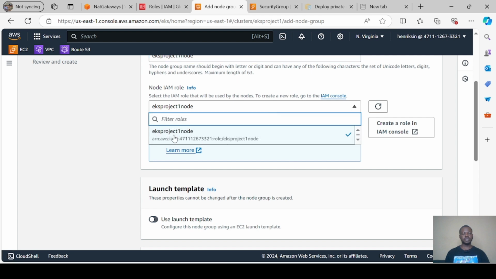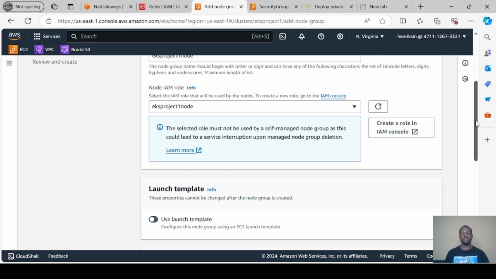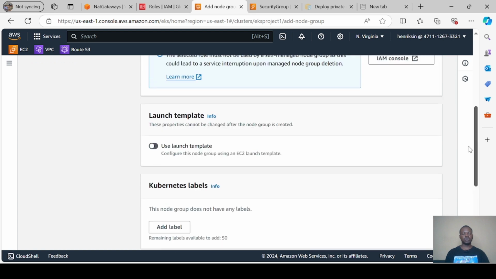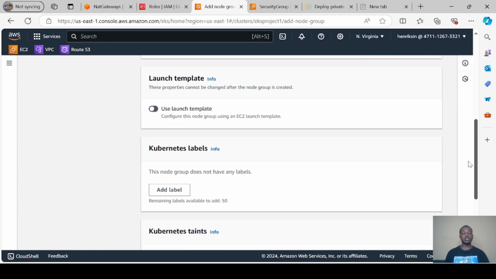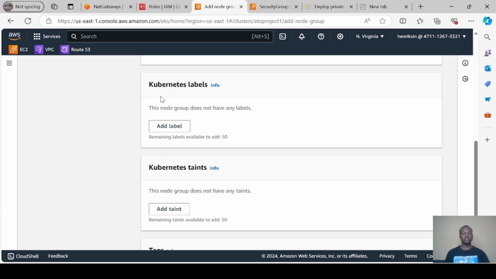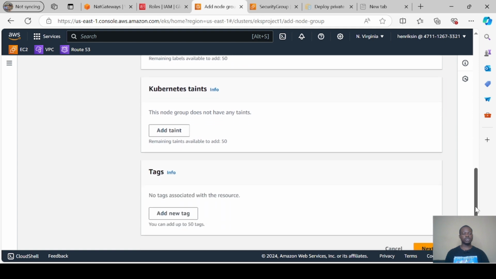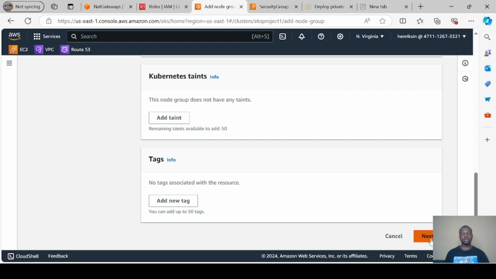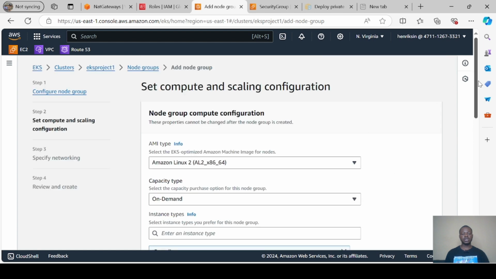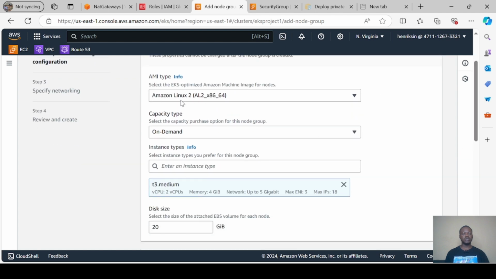Remember, I've created a node and IAM roles, so that's why this is showing. Then I move on. I won't use a launch template, and I don't need to label my nodes since I don't have so many nodes running, so I move on. For the next step, I'm using Amazon Linux, and the capacity is on-demand. I won't use spot, so I won't have issues creating.